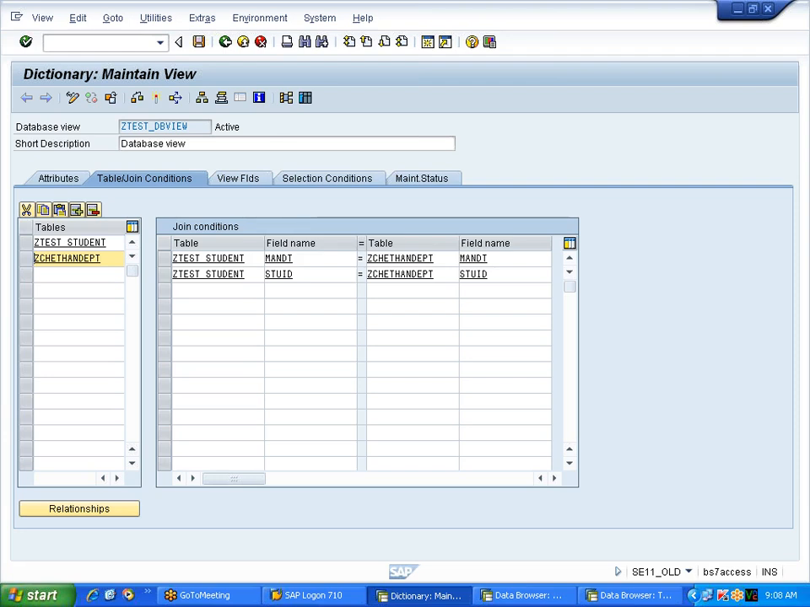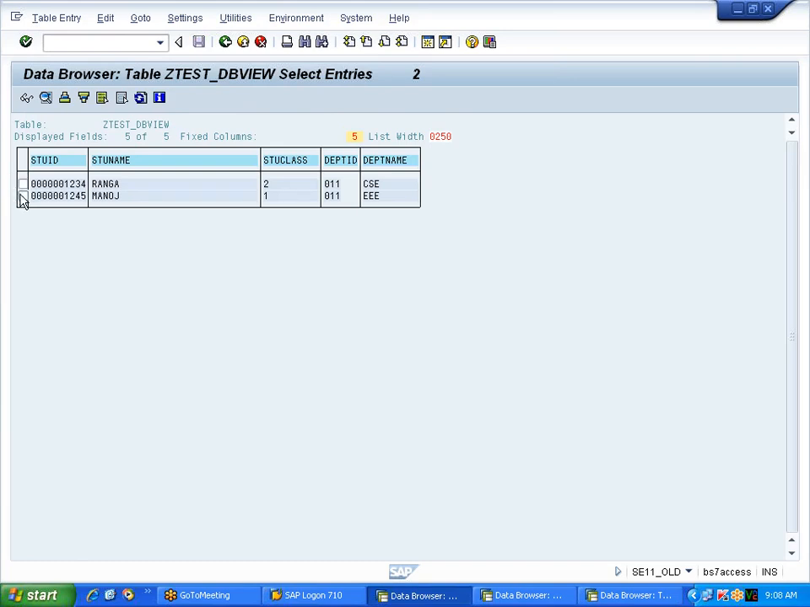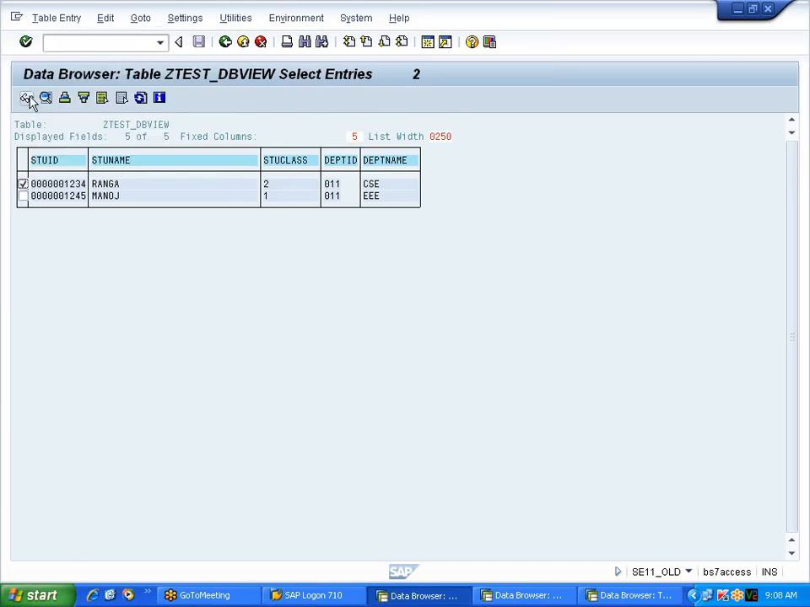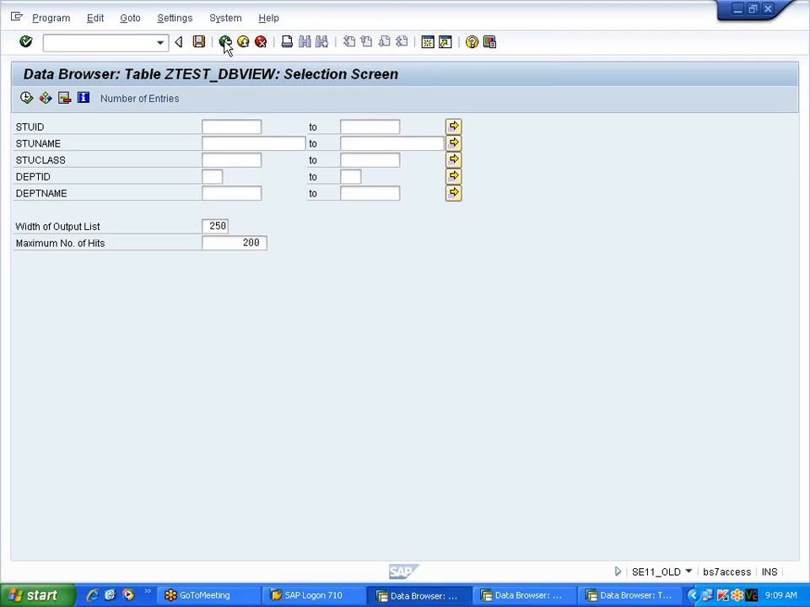Second important point is that a database view has maintenance status read only. That means you can only see the data, you cannot change the data. There is no change icon available here, it has only read only access.